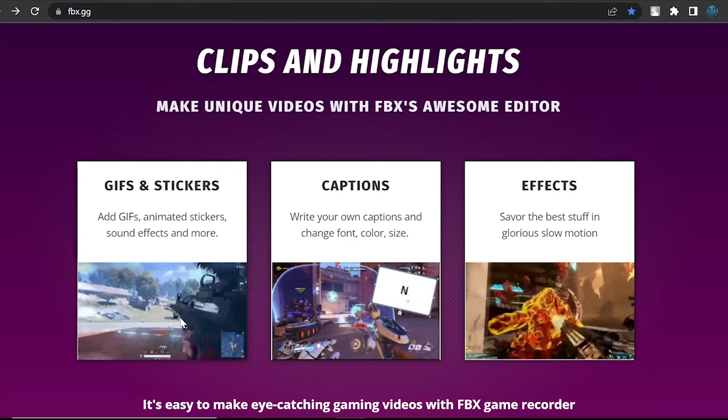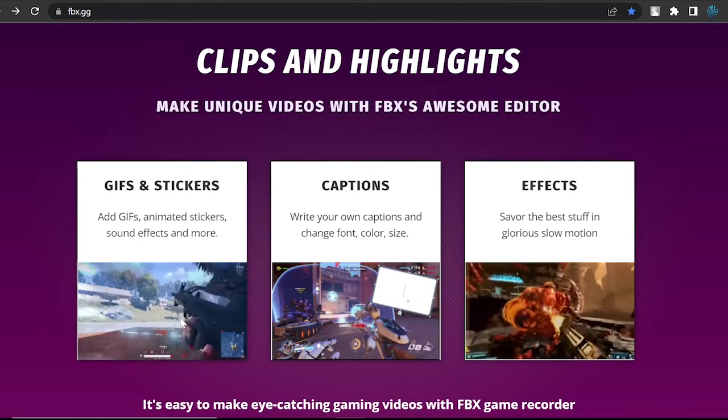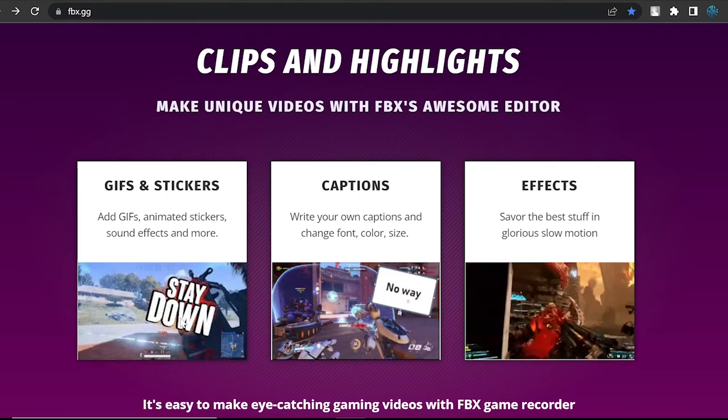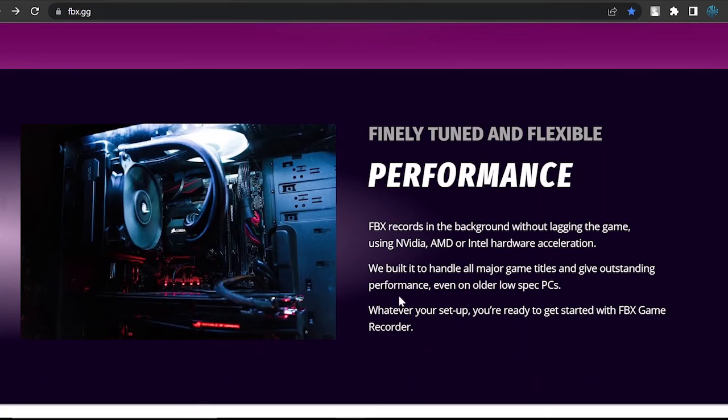Make unique videos with FBX Awesome Editor. You can edit your videos and add gifs and stickers to it, captions and effects. It's easy to make eye-catching gaming videos with FBX Game Recorder. It is built to handle all major game titles and give outstanding performance even on older, low-specs PC.